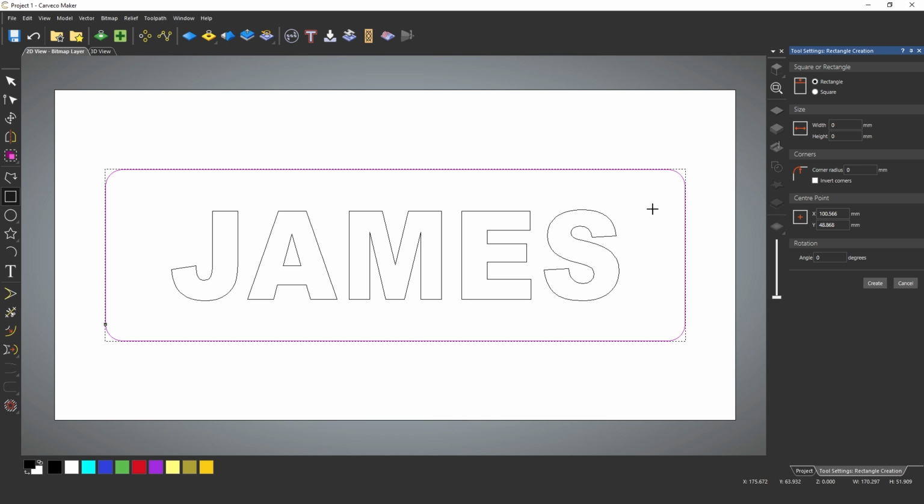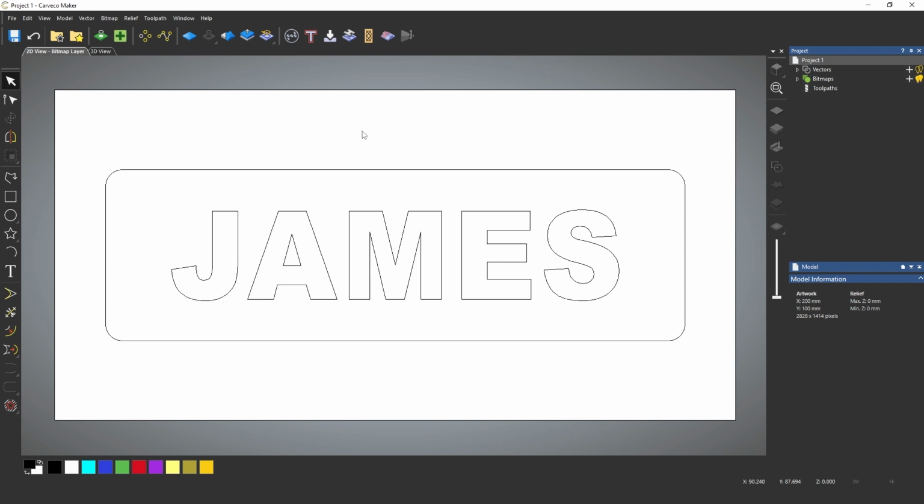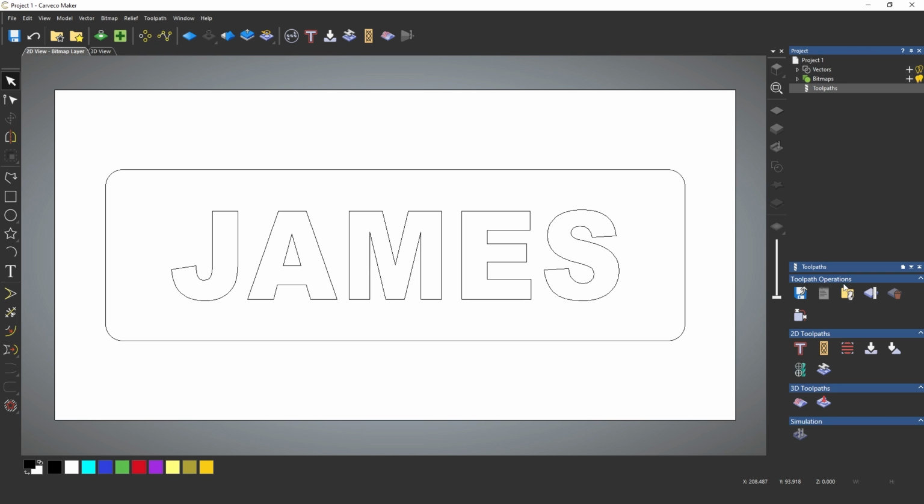Essentially what we are going to do is use this outer shape to cut all the way through the material, and we're going to use the text to pocket it out, essentially so it just machines the entire middle of the name out. So I'll deselect everything for now. As I briefly touched on earlier, there are some shortcuts to the toolpath creation options up here, but also we can click on the toolpaths menu on the right hand side, and what we can see straight away is we've got a few more options.